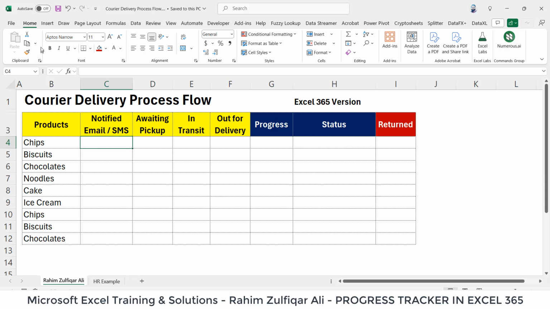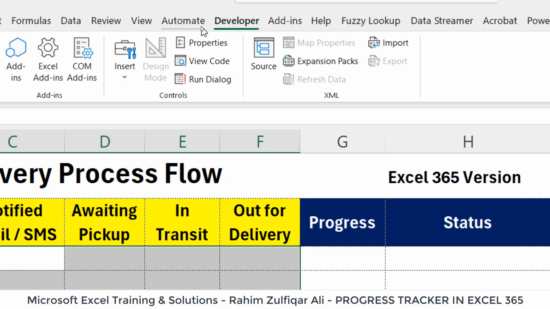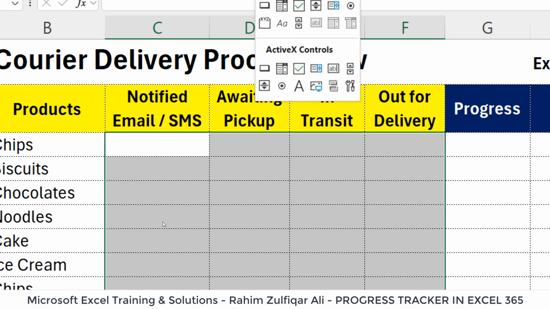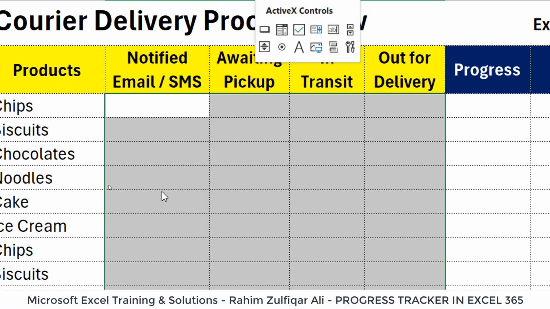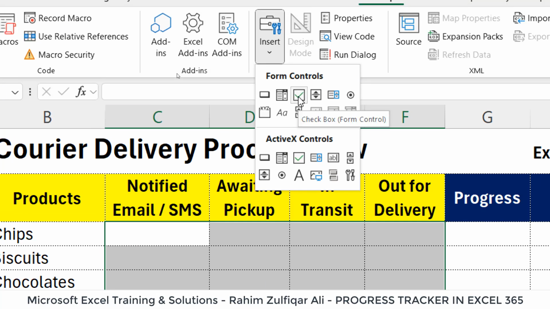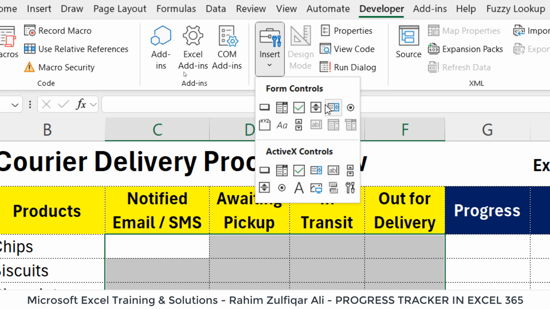So let's get started. The first step is I need some check boxes. I will not be using the form control from the Developer tab, under Insert, because the limitation of these checkboxes is that I have to manually add one checkbox in each cell, and then link this object with a blank cell manually as well. So it will take a lot of time.